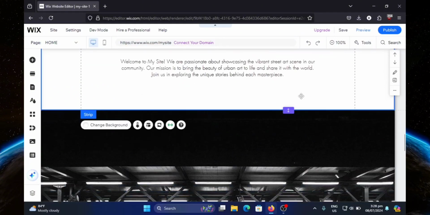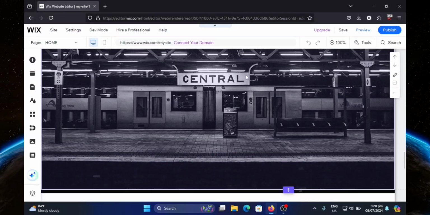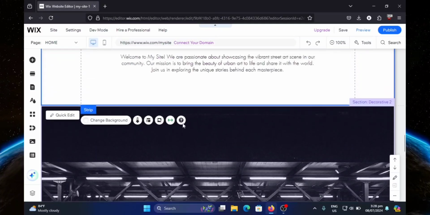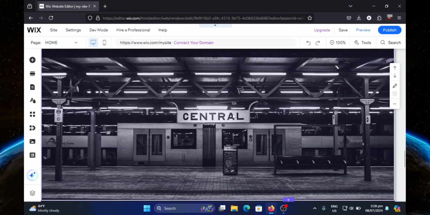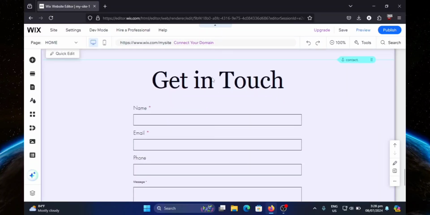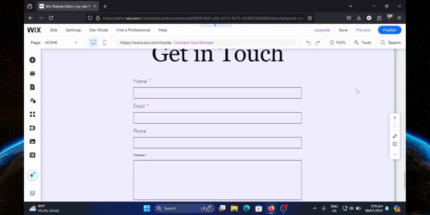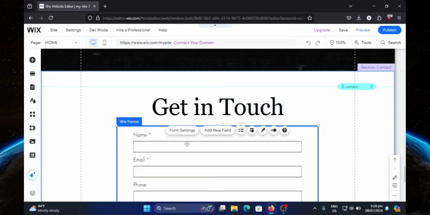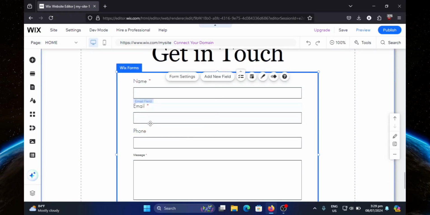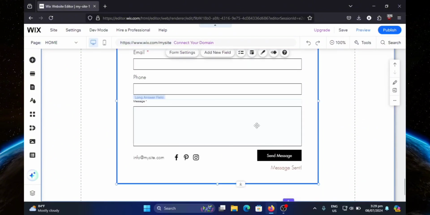Alright, moving on down here. So here we have another decorative image. You can change this if you wanted to, or just leave it as is. And down here, this is the get in touch part, or the contact info part of your website. So this is the part where your clients can get in contact with you. They're going to enter their name right here, and then their email, as well as their phone number, and a message for you. And once they're done, they can go ahead and click on send message.